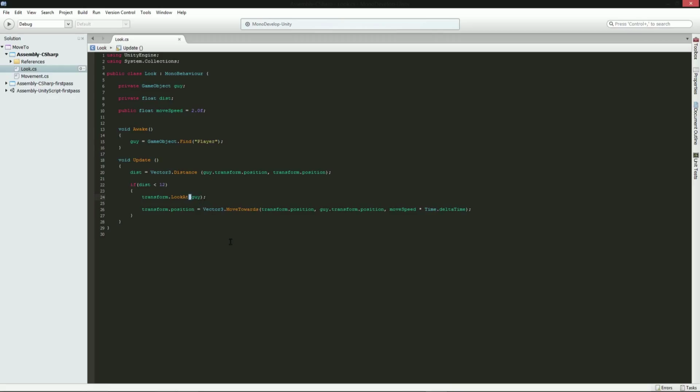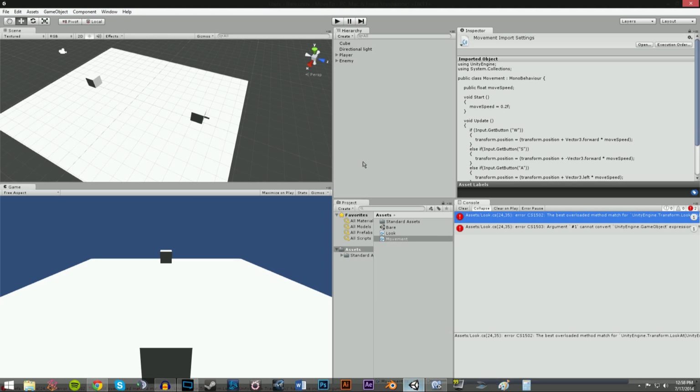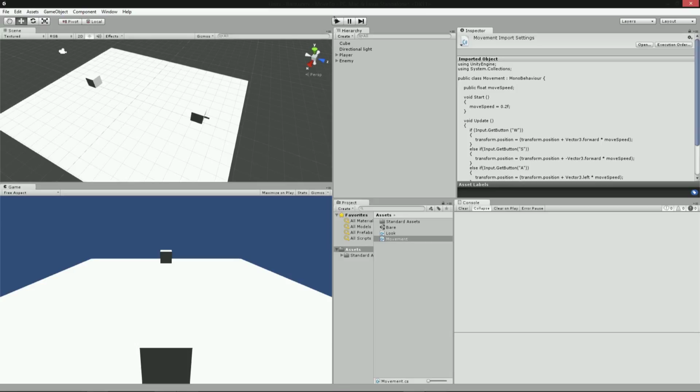So another thing that I did wrong is when you do LookAt, you need to get the transform, right? So you need to do LookAt guy.transform. It can't get the position from the game object, right? It has to go into the transform of the game object, and it doesn't do that automatically unless you tell it to. So we gotta do guy.transform, and that should be everything.